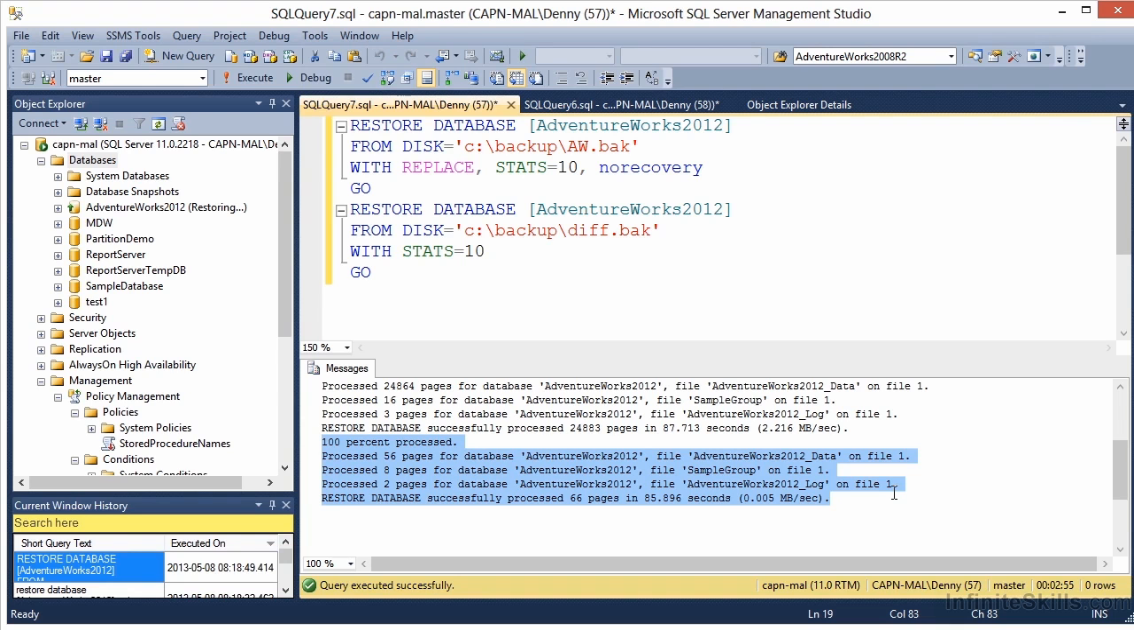Now, it took a long time because it needed to actually put these pages where they belonged, and opening the backup took some time. So as you can see, the restore database processed fairly quickly. You'll notice it also only says 100% completed. It doesn't count down every 10% like the full restore did. Now, the reason for that is fairly simple. It's just because the differential was such a small backup that there's no point in spitting out the other 9 lines. So SQL Server just gave us the 100% processed just because of how few pages there were. So as you can see, there were only 56 pages for the main data file, 8 pages for the sample group data file, and 2 pages for the transaction log.